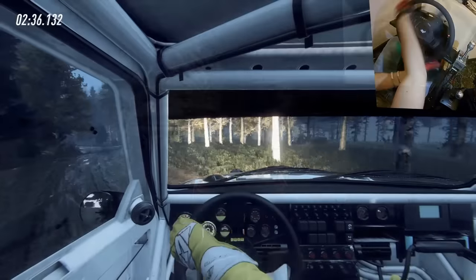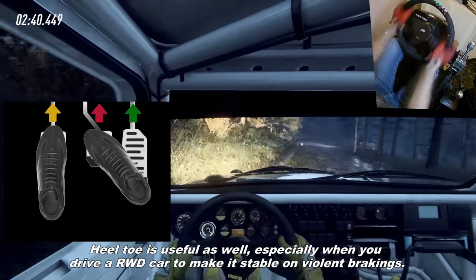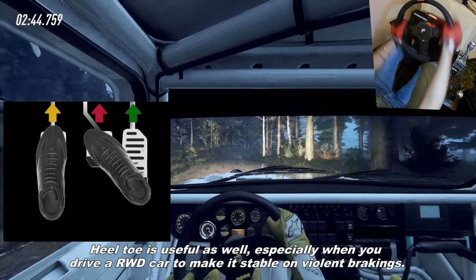Heel toe is useful as well, especially when you drive a rear-wheel drive car, to make it more stable under violent braking.